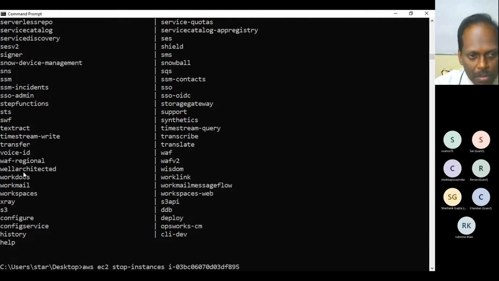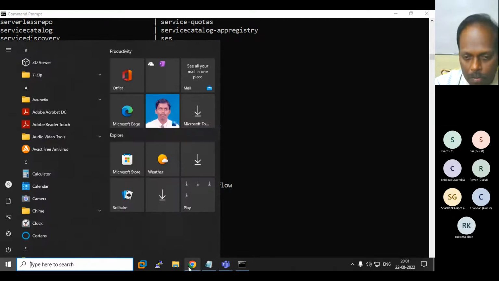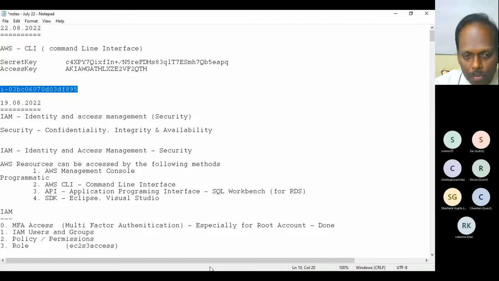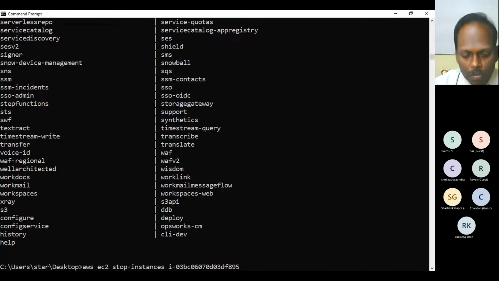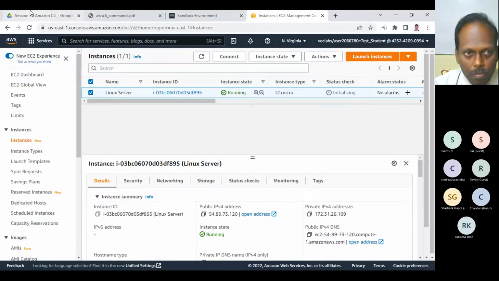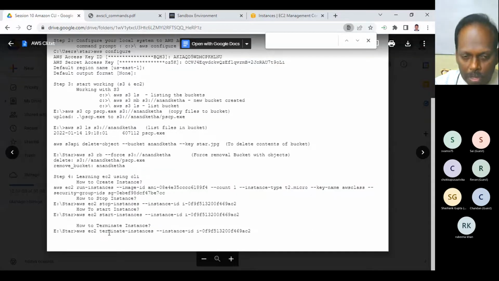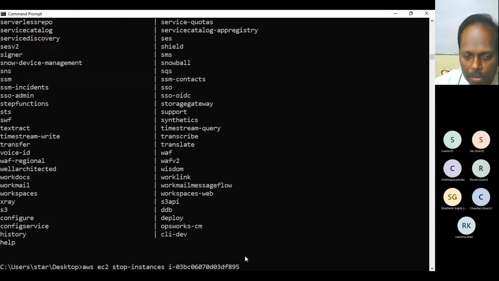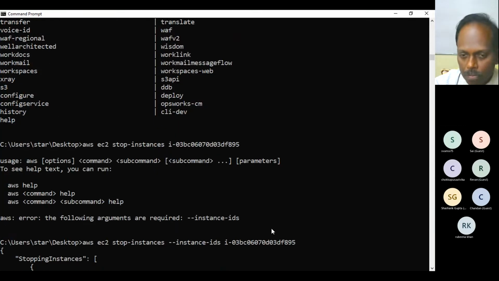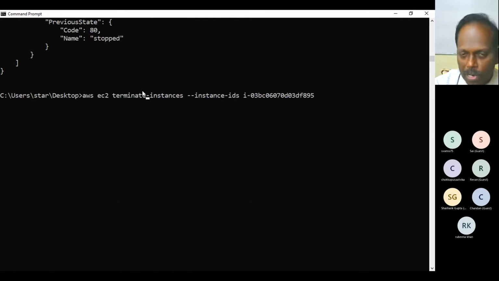It extract. Let me show you. Yeah, terminate instance is also there. Let me say, not stop, terminate. Terminate instances, instance IDs, same thing. Just press enter.